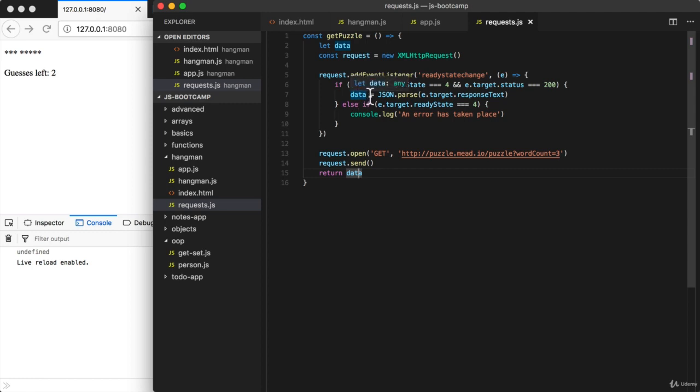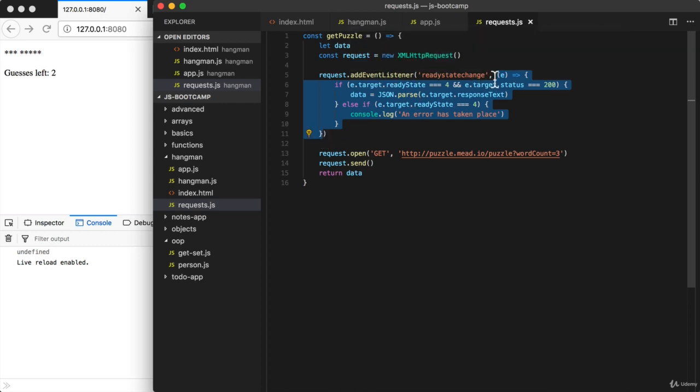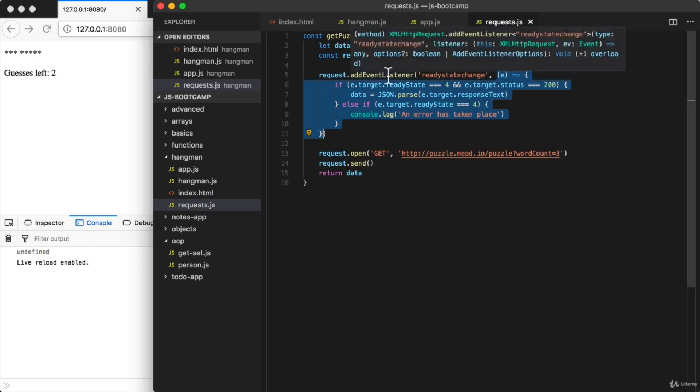Let's talk about what is going to help us solve the problem, and that is the callback function. Now, lucky for you, you actually already have some experience with callback functions. A callback function is when we pass a function to another function. In this case, we pass our function that we've defined here to add event listener. Behind the scenes, our function gets called by the function we pass it to.